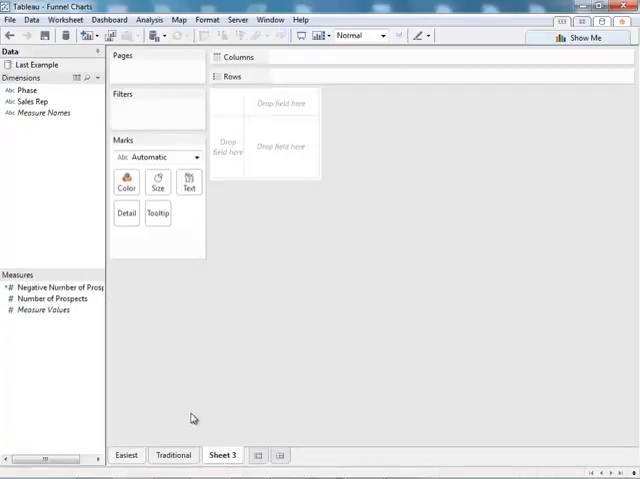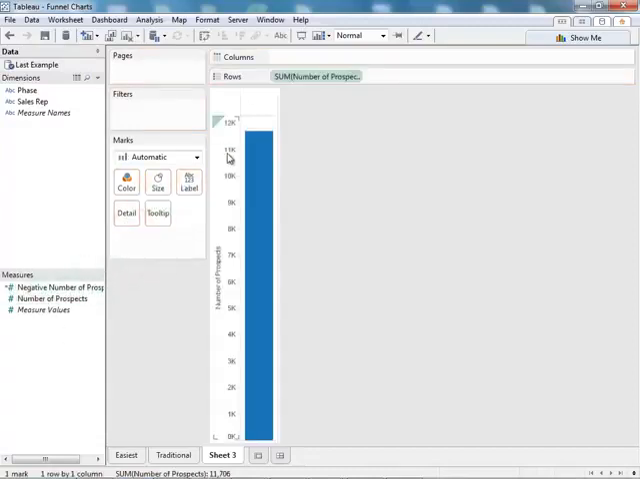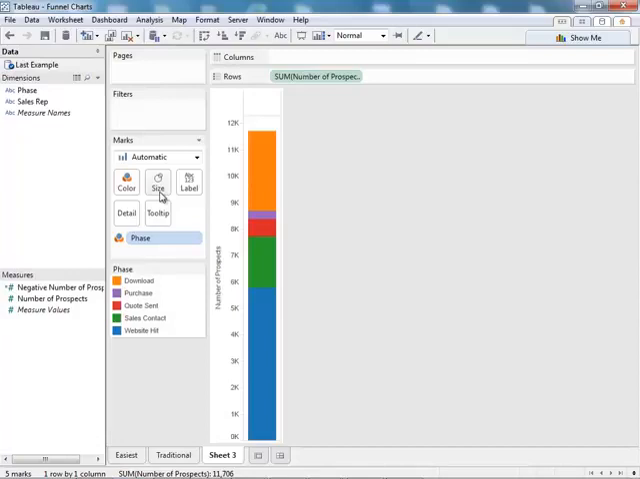I'll create a new sheet. And all we're really going to do is take our number of prospects. We'll drag that out to our rows. And let's slice that apart by our different phases here. So I'll drop that on color. So now we see all of our different phases versus the number of prospects. And actually what I might want to do here is sort this in descending order. So now you're beginning to see that funnel that we saw before.